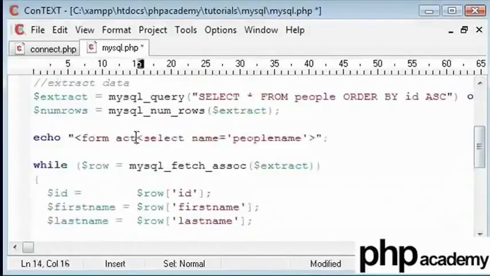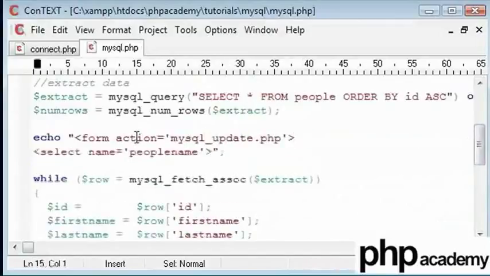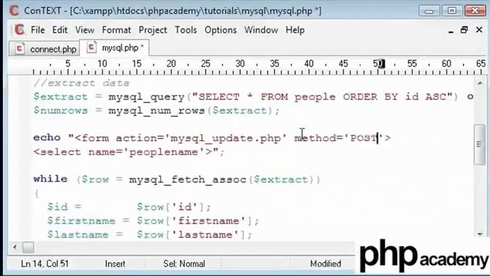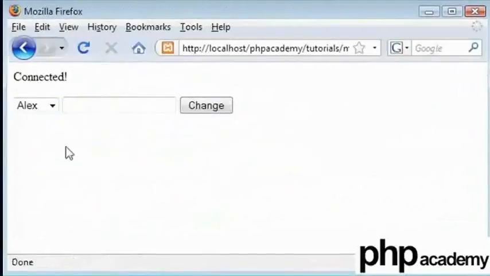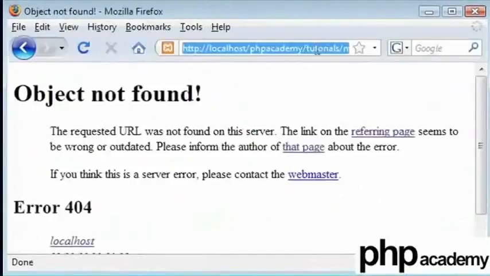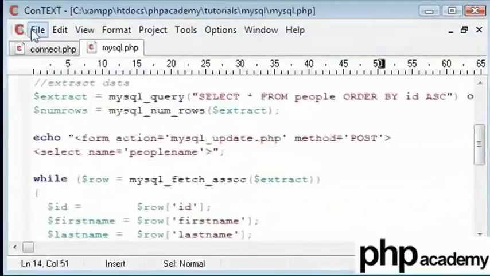Up here we need to start our form. The action will be the page we are on at the moment, which is mysql.php. In fact, I will do it on another page. So rename it to mysqlupdate.php. This will make it a bit easier for you to see and a lot easier for me to write. Then by refreshing that, we can see that we go to the new page, which isn't found at the moment.